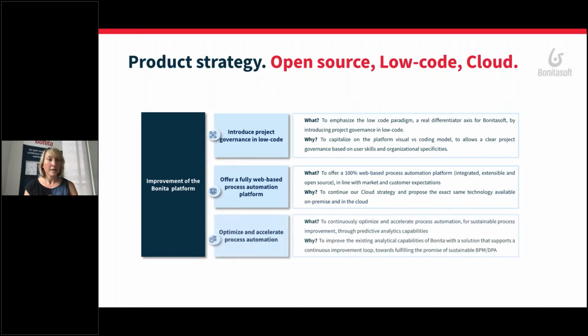And finally, we are going to optimize and accelerate process automation. Why? Because we want to improve our existing analytical capabilities and support this continuous improvement loop from end to end. And to do that, we need to accelerate process automation, but also to give predictive analytics capabilities. That's something we started a few years ago and that we are going to put in place in the next versions.